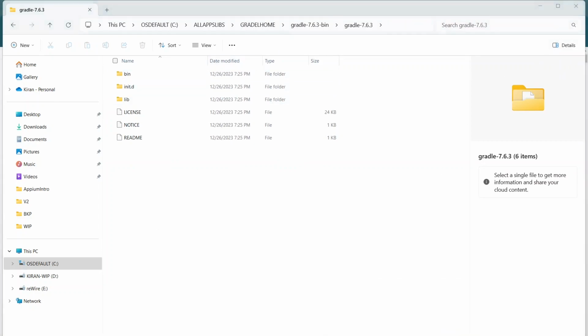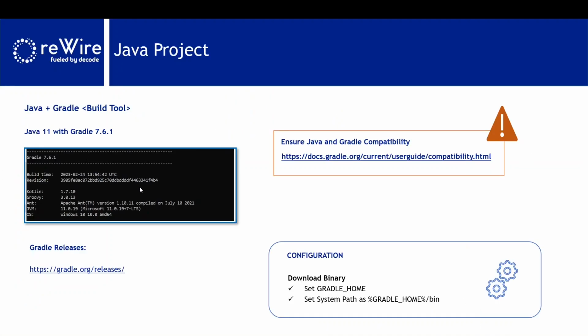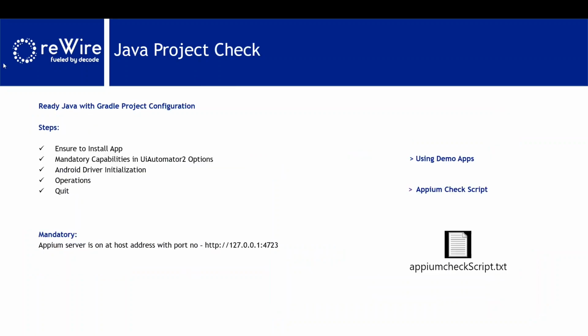And then next. Once your Java is configured and JDK is configured, and if you have given this configuration, the next part is this: the Java with Gradle project configuration. Only this one I'm giving you.